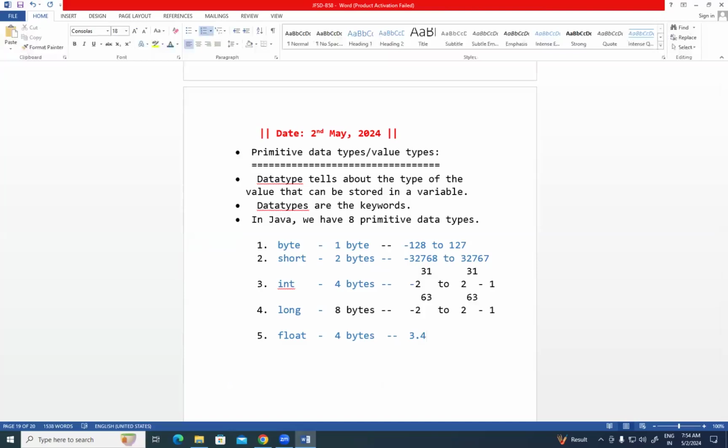3.4 into, I'm writing asterisk for into. It's called into. Okay, 3.4 into 10 to the power of minus 38 to 3.4 into 10 to the power of 38. Better I'll fit in one line only.